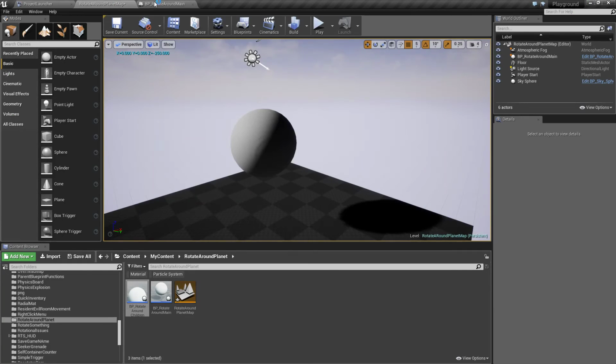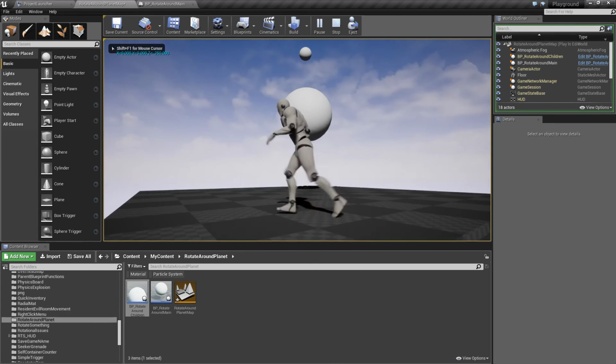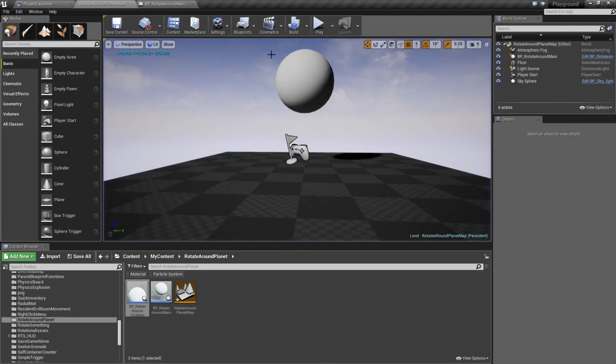So what I'm working on so far is doing that. What I have is basically a sphere that is a child that controls rotating around a fixed object. That fixed object is our main sphere.